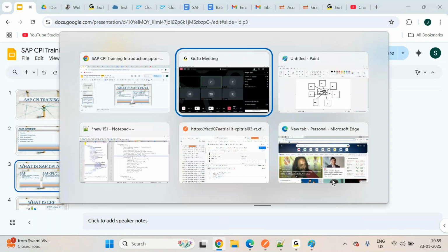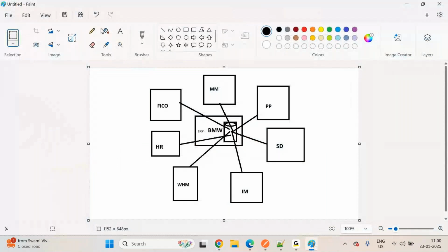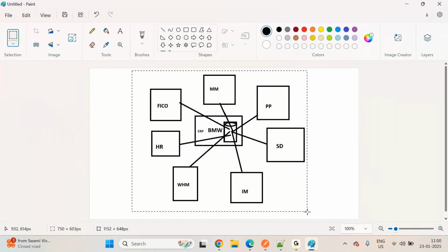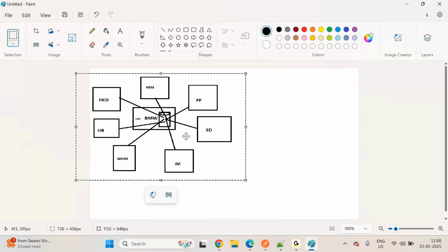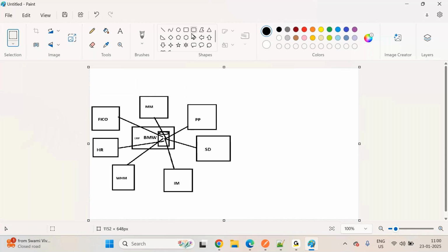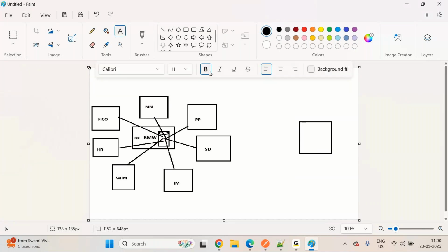So for example, I have a requirement. Here this is material management. This is the BMW organization. I have another third party, I mean another vendor. Vendor means someone supplying goods to this business. Okay, so I have JSW. This is one of the iron supplier companies in India.